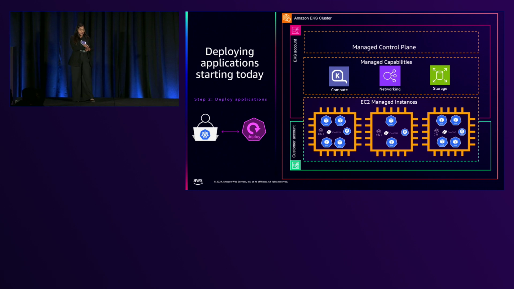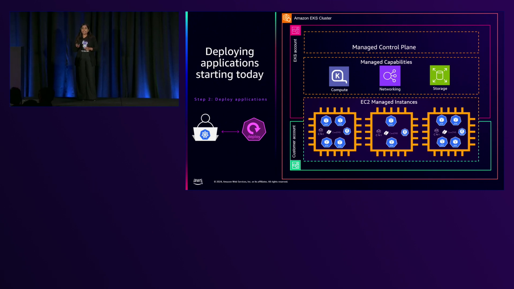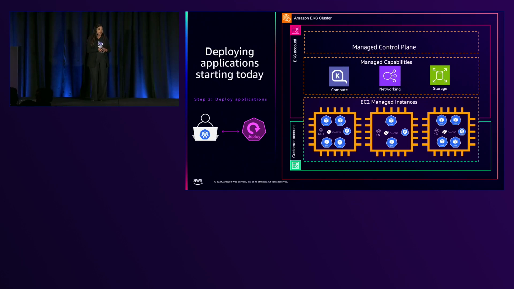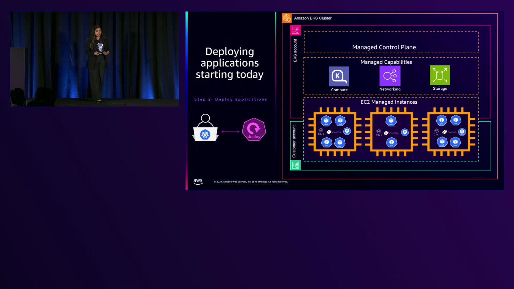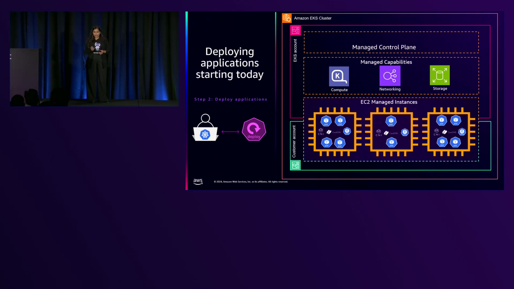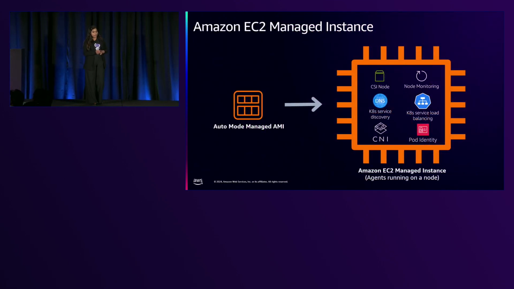And you will also see that these are still EC2 instances which run inside of the customer account. So when you create a cluster, you provide us special IAM policies and the permissions to manage the life cycle of these instances that are running in your account. So let's double-click and see how it looks. What do we mean by these Amazon EC2 managed instances?